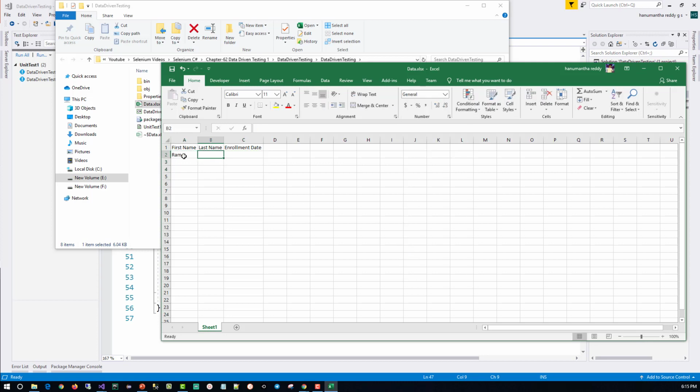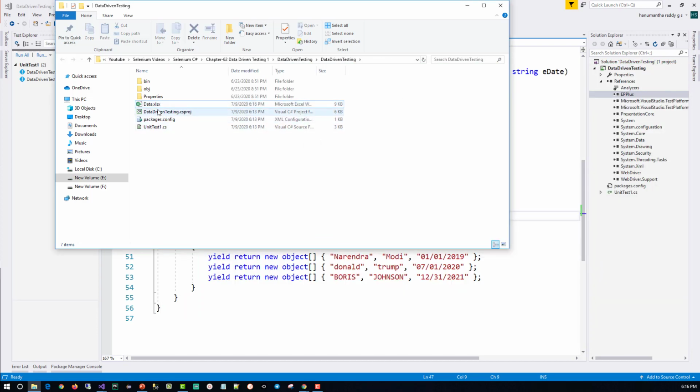Say, Ram Reddy. Enrollment date, I'll simply give 01/01/2018, and I'll give some other name. After this, I'll save the file. You can see that the sheet name is Sheet1. So I will close the sheet, and this file is not at present in our solution.